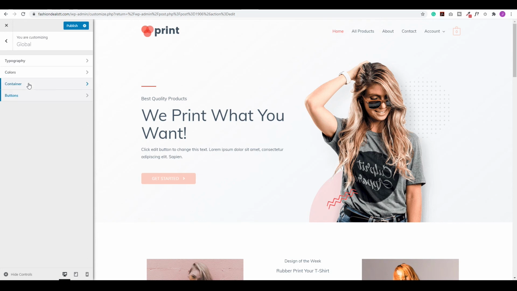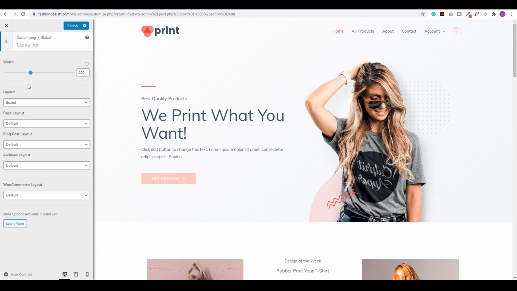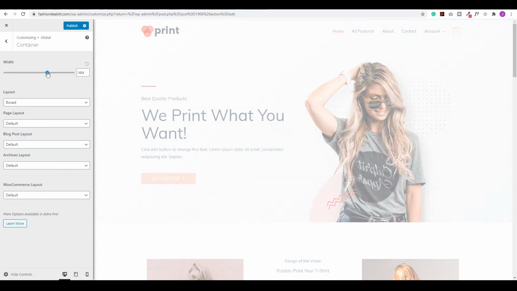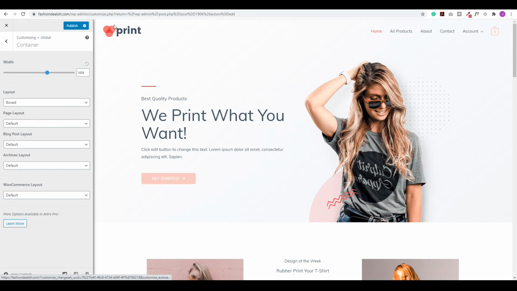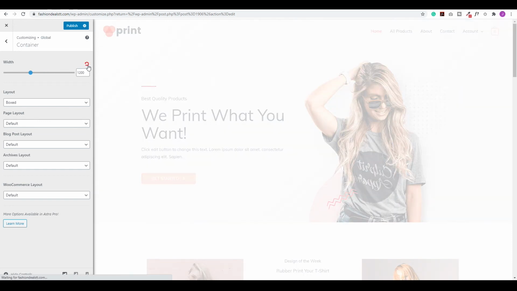Let's go back. We could also update the container, and we could decide if we want the width to be wider. So we'll notice how the logo goes farther out, but we'll leave it at 1200 so that it will fit on most monitors.